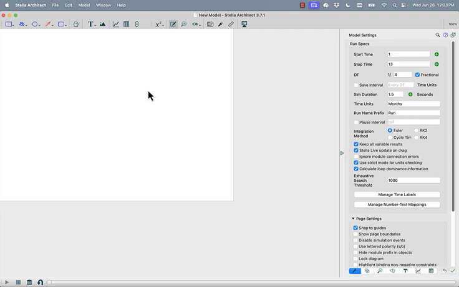The next thing we're going to do is get our run specs set. We want to make sure that we have the right start time and stop time and the right calculation interval, or DT, for the model. So this model starts at time 0 and ends at time 100. And we're going to calculate this model 4 times for each time unit using the Euler integration method. We're going to set the time units to be years. And now we've done the job of setting up our run specs.